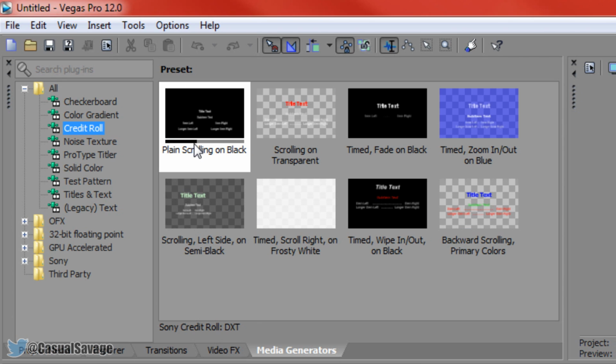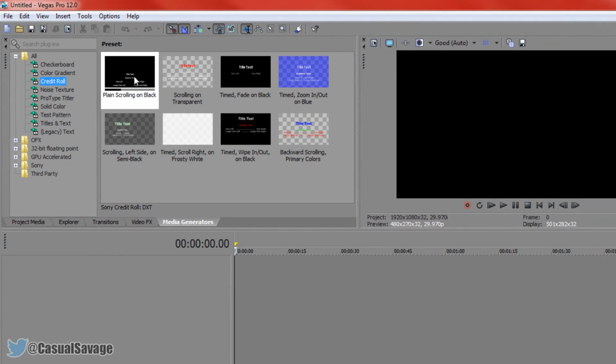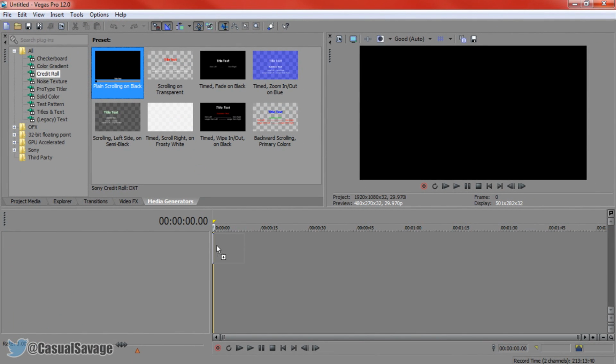If you want it to have a black background, then you'll pick this one right here. However, if you want your own background, then you'd pick this one right here. So it's completely up to you which one you pick. Both will be the exact same steps. So for me, I'm just going to have a black background. I'm just going to drag it on top like so.